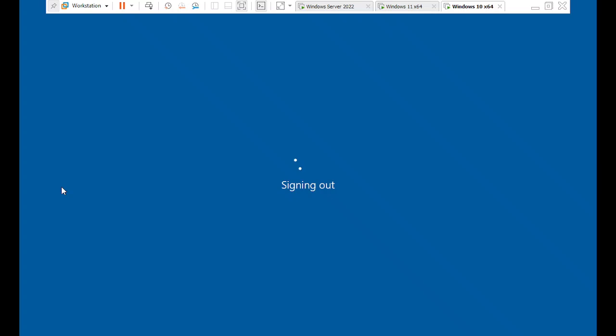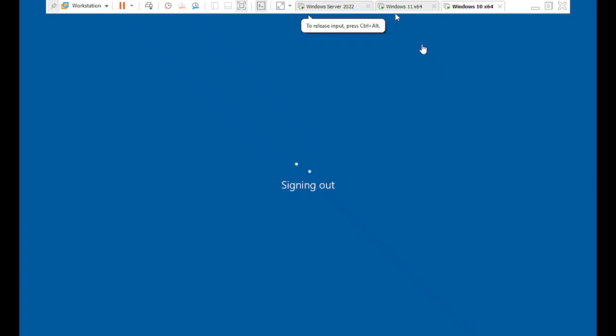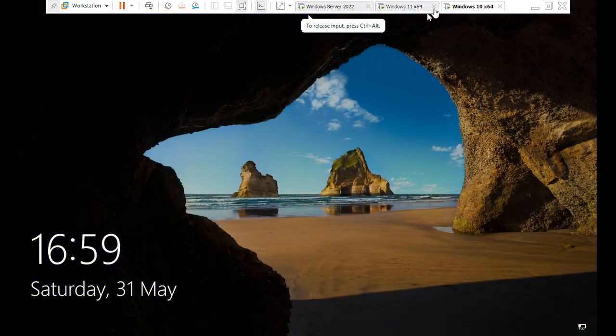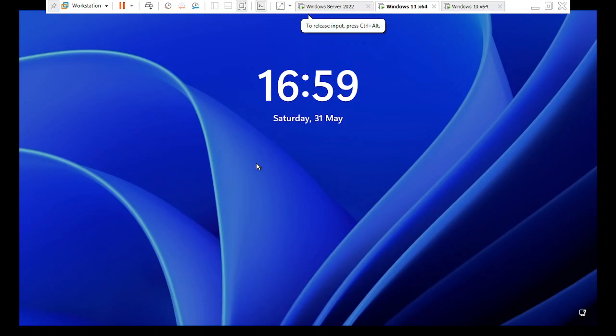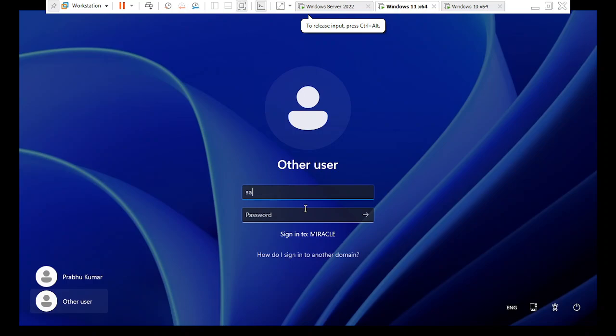Let me sign out here. With the same profile, I'm going to try to log in on this other computer actually. See, now I'm going to try to log in on the other computer. With such a user, I want to try to log into another computer in the network.